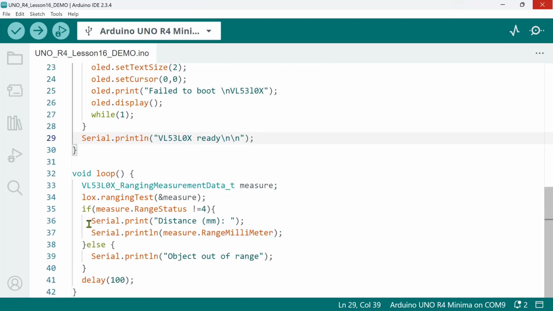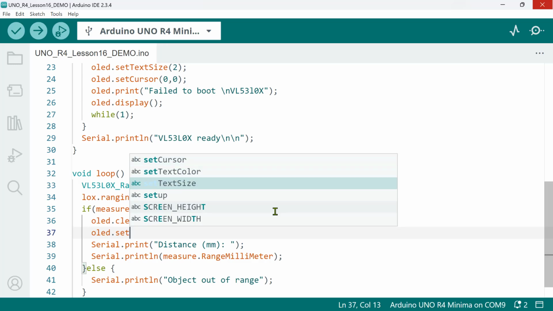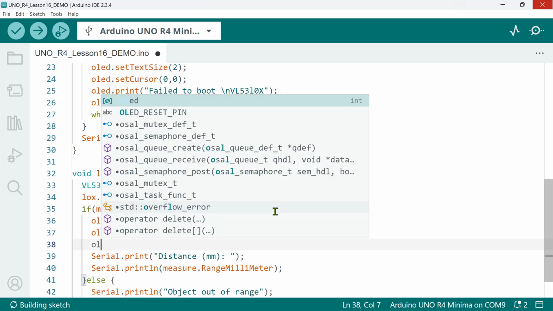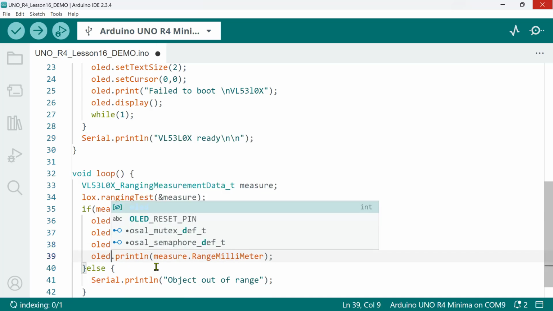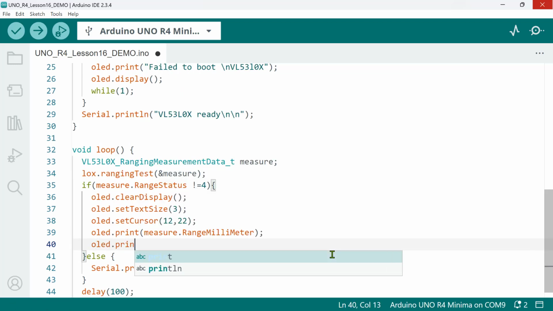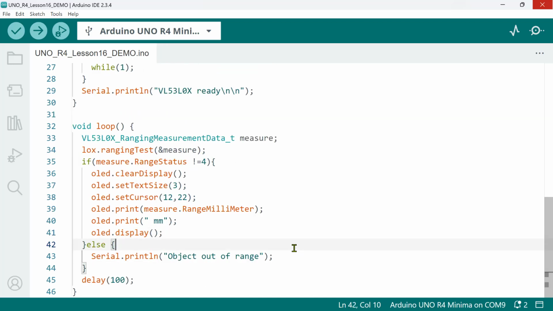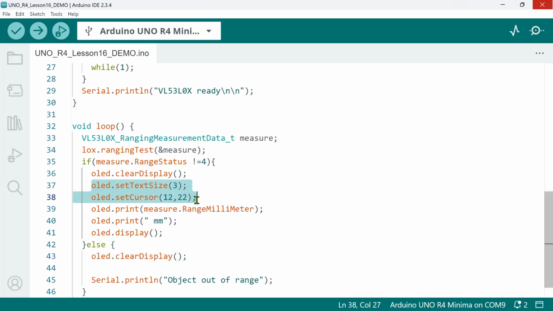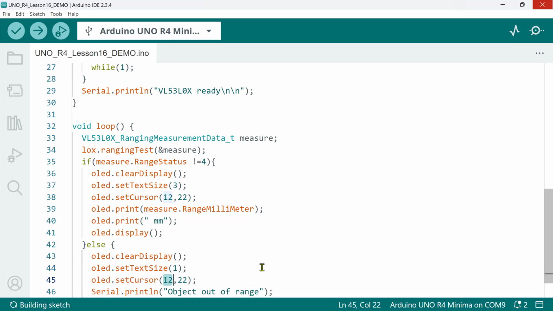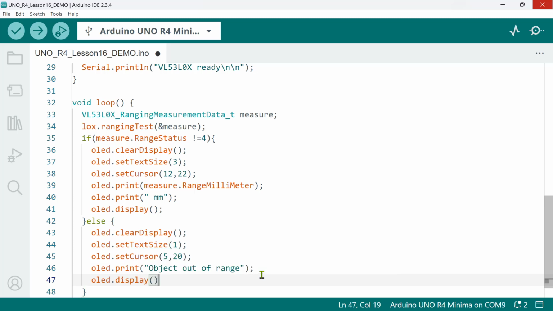Similarly, to print the distance to the OLED display, first, we clear any previous displays, then change the text size to 3. Set the cursor position somewhere in the middle before printing the actual distance in millimeters. Finally, we call the display function. Alternatively, if the object is out of range, we clear the display. Set the text size to 1, adjust the cursor position to center the message object out of range, and again, call the display function to render it on the screen.